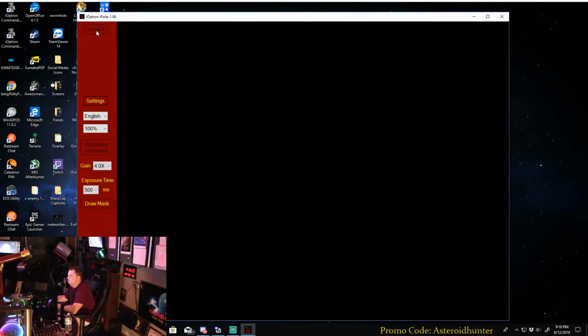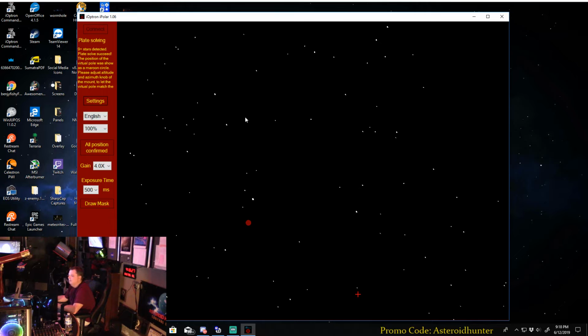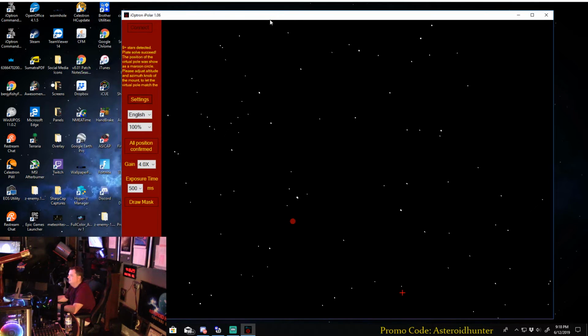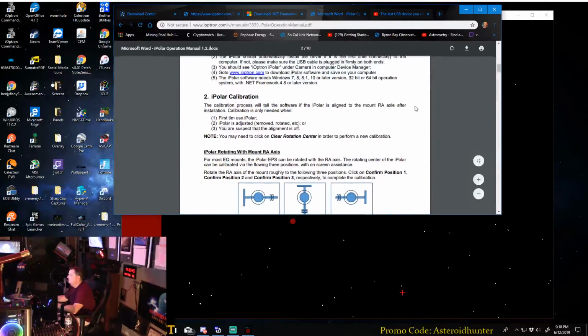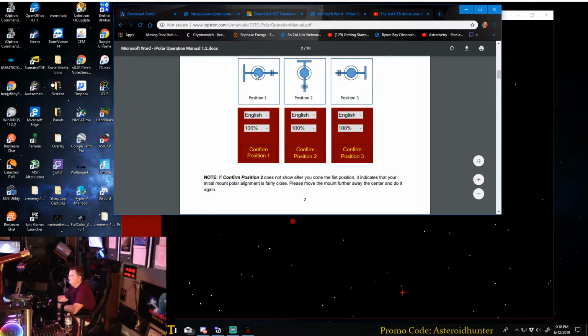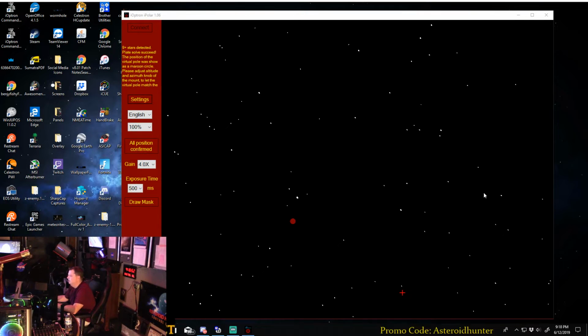Basically the first thing I want to do is hit connect, and it should initialize the camera, and it does. I already did an alignment with this the other night. So this red dot and red cross means that it is plate solved. It says all positions confirmed, which means I have confirmed all 3 of these positions in the tripod. I already did that, so it's remembering what I did the other night.